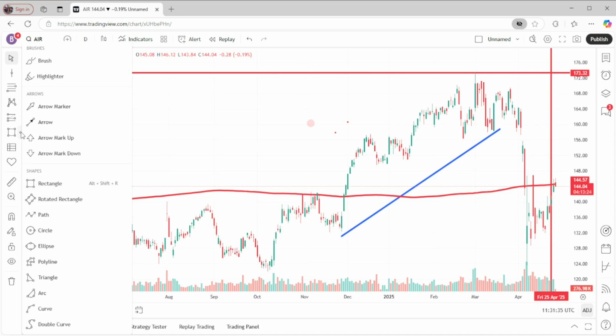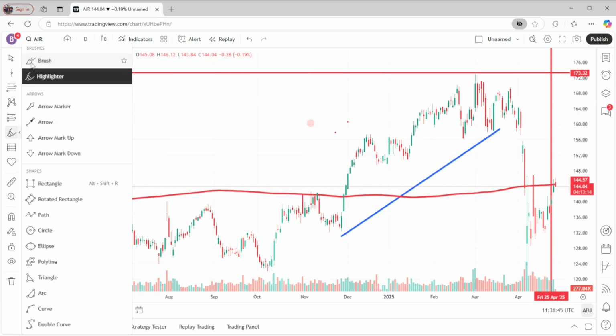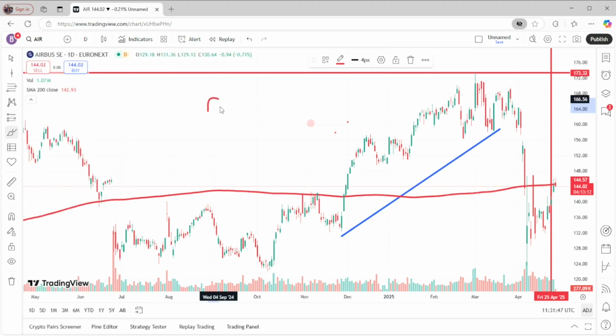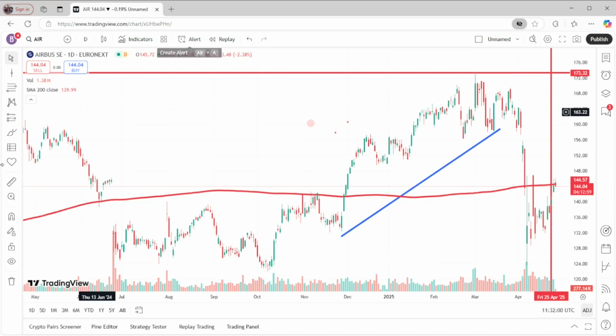Okay, then we go to arrows, brushes. If you want to put a highlighter, you put a highlighter, and if you want to delete it, just take it out. Okay, and if you want a brush, if you want to write something, just take it. If you want to delete it, you can use this one, or you can right click and remove, or you can undo it as well.